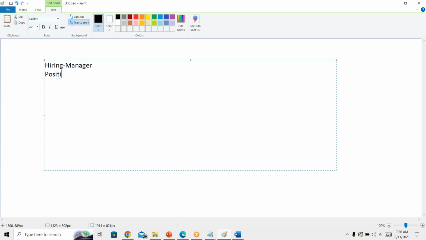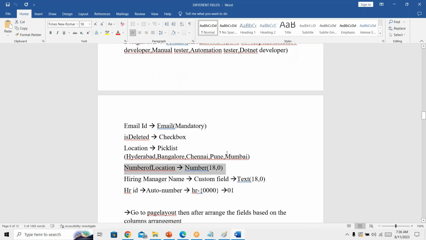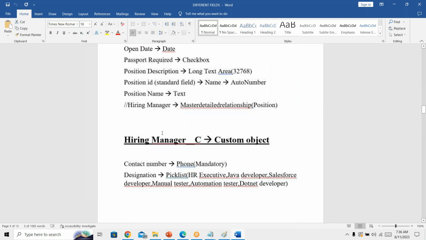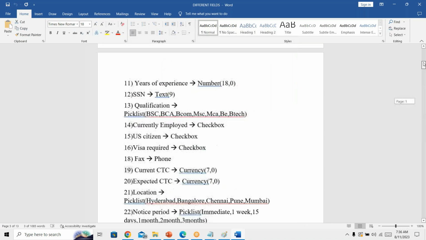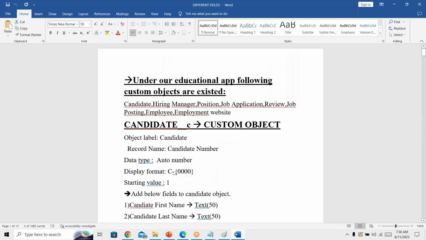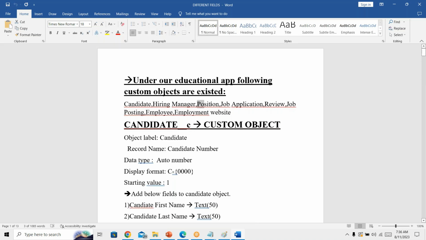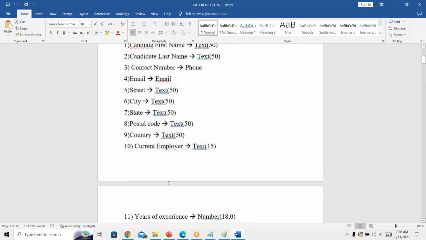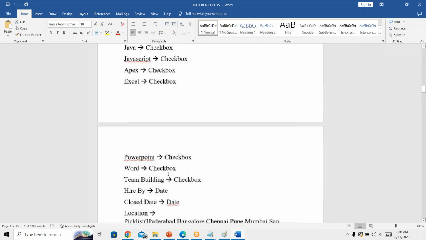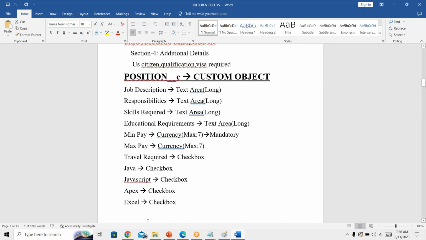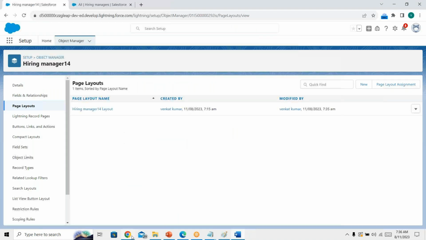Let us try to create a position object. I'll give you all this file, one by one, everything is there. This is our educational application, so we need to create a candidate object, hiring manager object, and position object. I created the hiring manager object. Let me try to create this position object. Now everyone will guide me with the same steps on how to deal with this information. I'll include different data types here.